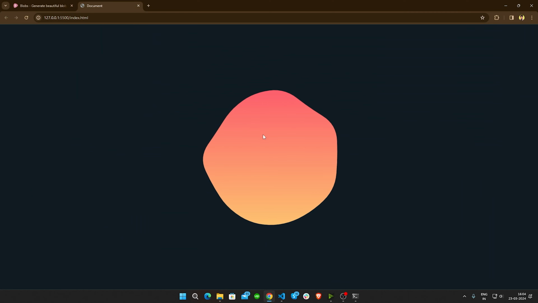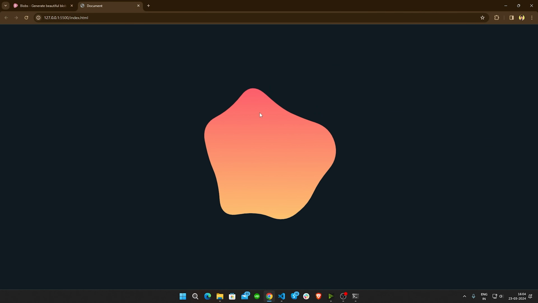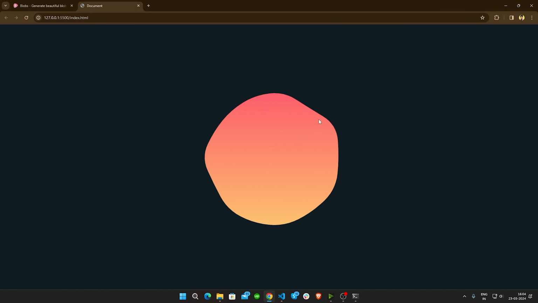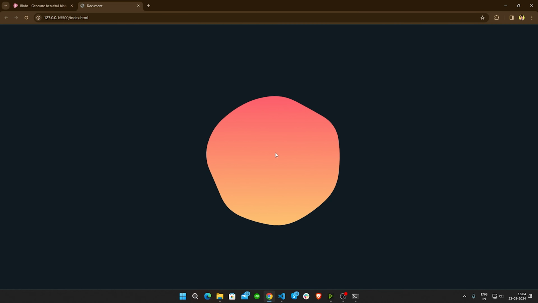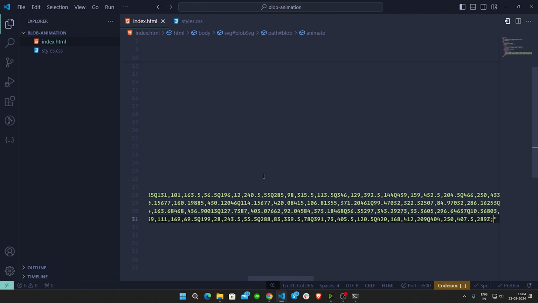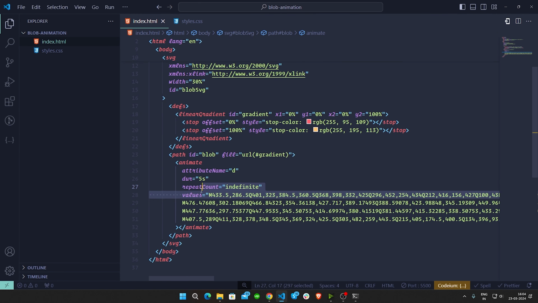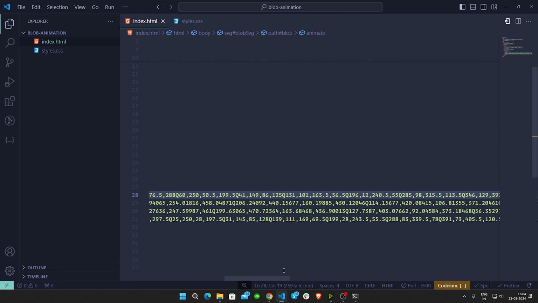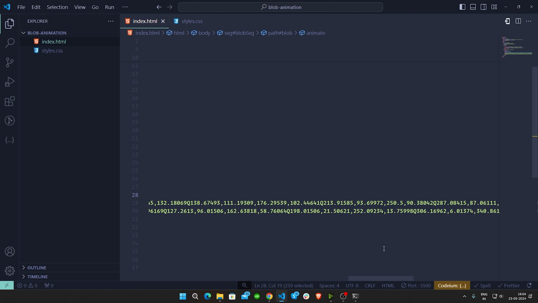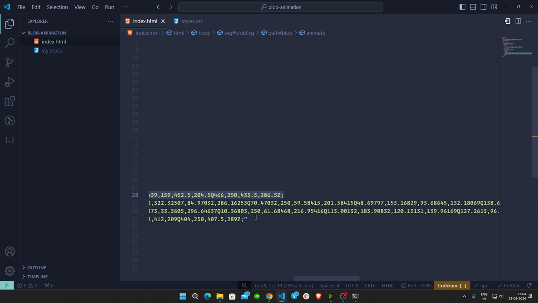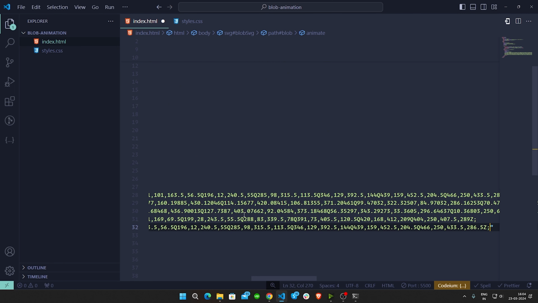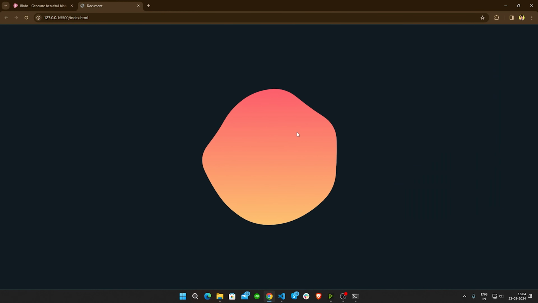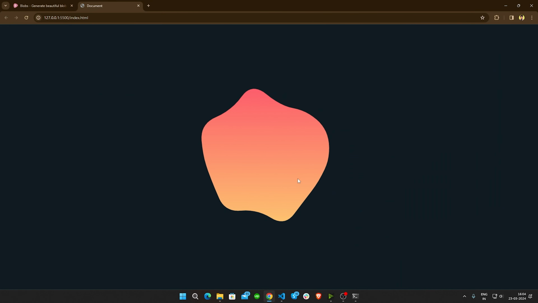If I go to my browser, as you can see, we are getting some blob animation. But you can see we are getting some weird behavior here, like this snap thing, right? To fix this, we can just copy the first value, this one, and paste it in the end as well. Now, if I go to my browser again, it's fixed.